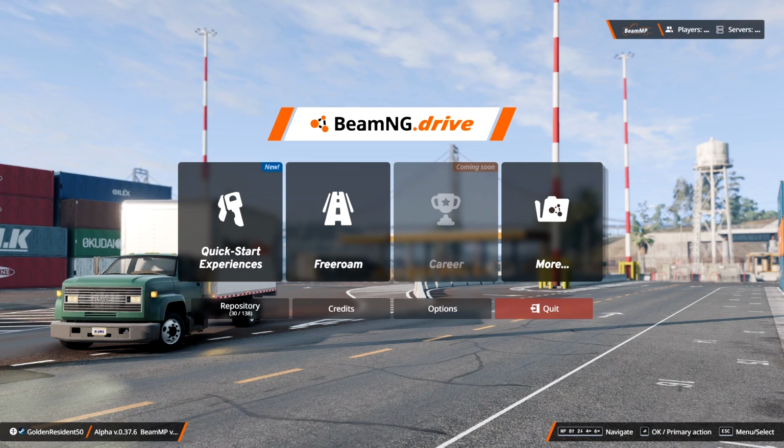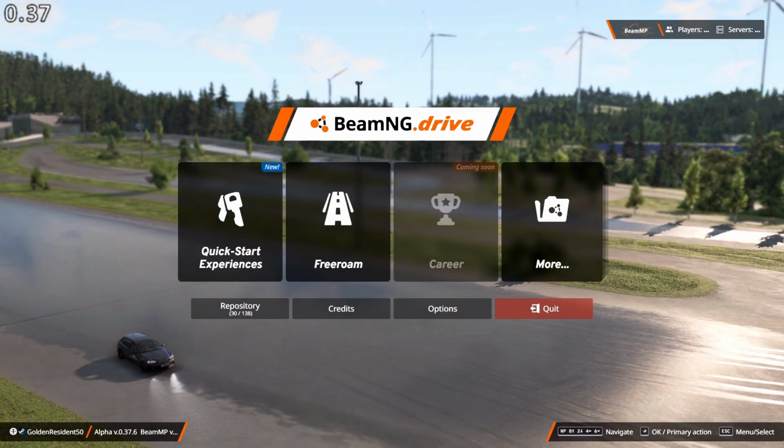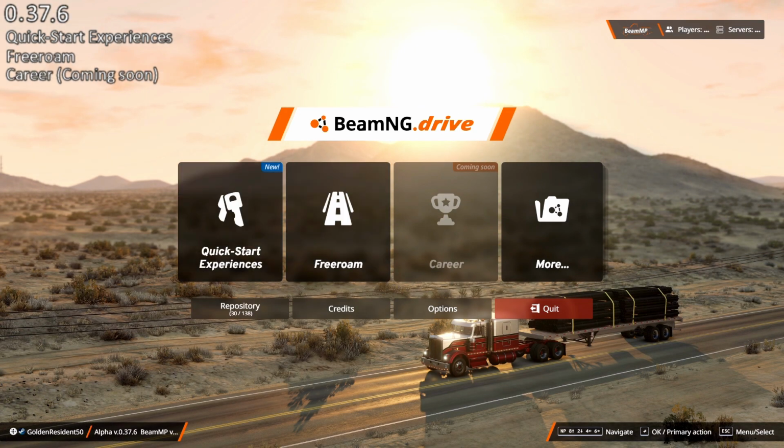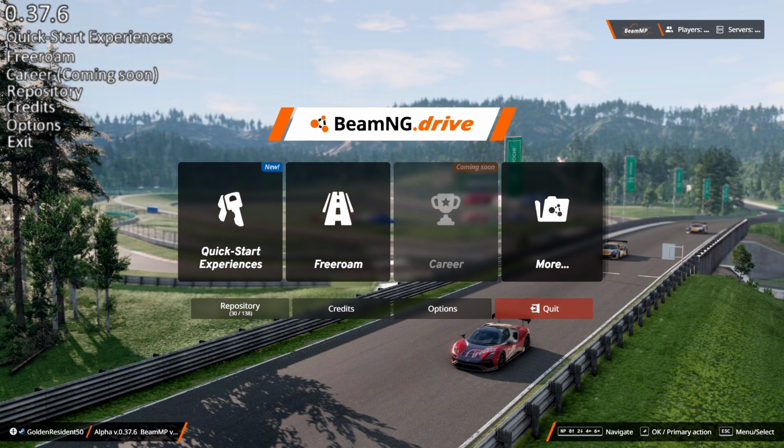Firstly, we are going to be looking at the main menu. Once you launch the game in 0.37, or 0.37.6 for this example, you are treated with the main menu screen. The main menu screen shows the quick start experiences, free roam, the career mode, which is still in the works, the repository, the credits, the options, the quit button, and the more.